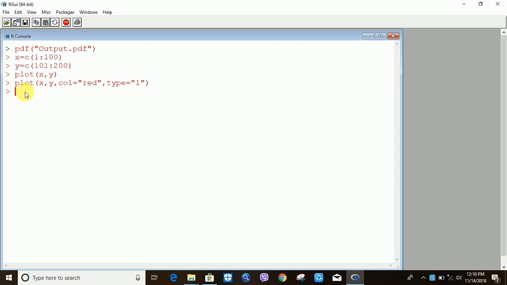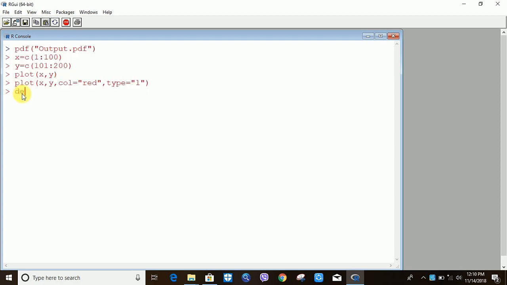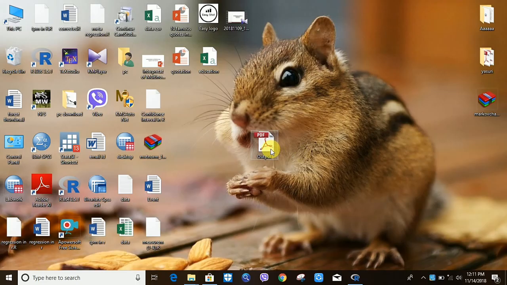So if I want to close my operation and see my graph, I have to close the whole operation under output.pdf. To close this, we have to run the command dev.off. That means device off. The brackets will be empty, just the first bracket and nothing inside it, and press enter. So null device 1. Let's check what happens in the output PDF, because last time we tried to open it and it wasn't opening.